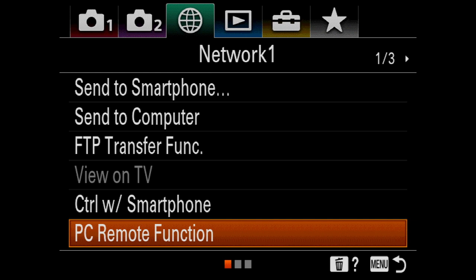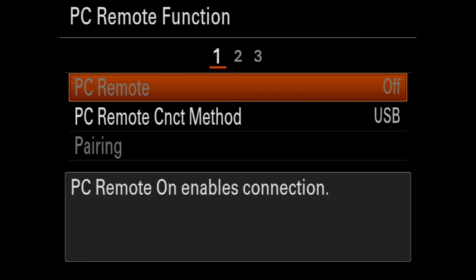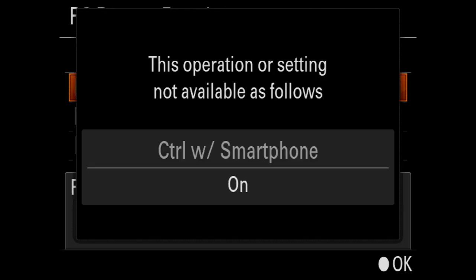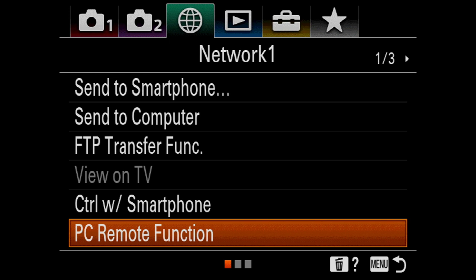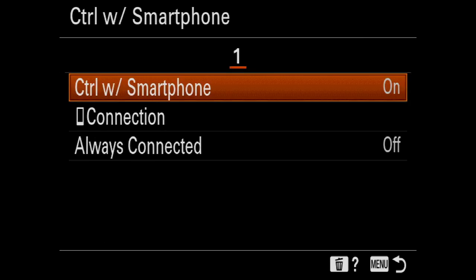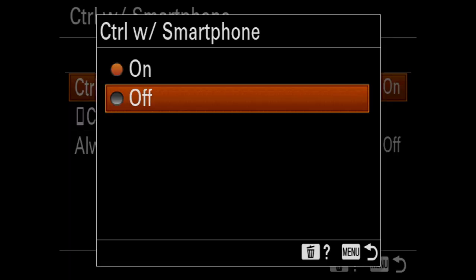If you see that PC Remote is grayed out and turned off, trying to select it will bring up a warning telling you that this function is not available because Control with Smartphone is turned on. To fix this, I need to navigate back out to the network menu. After selecting Control with Smartphone, I can turn Control with Smartphone off.